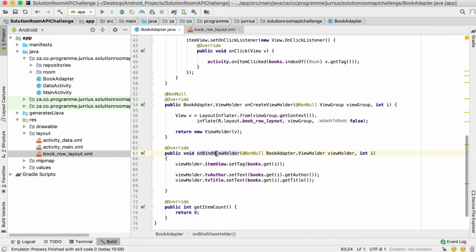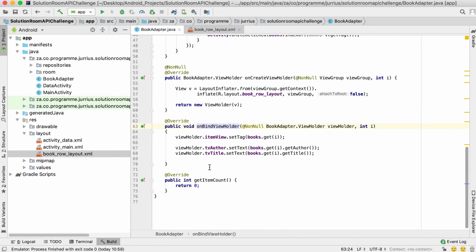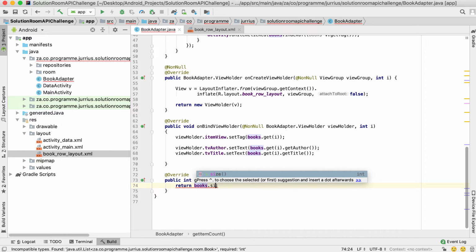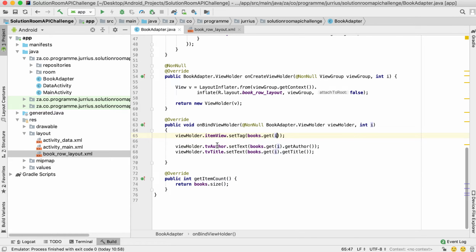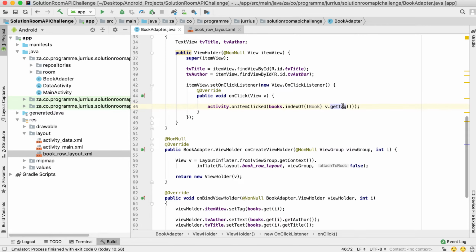So remember, this onBindViewHolder runs for every element inside of your books array list. And how does it know how many items? It calls getItemCount. So here we must say books.size. So the size will give me the number of books that we want to set to the recycler view. This onBindViewHolder runs that amount of times. Every time it runs, it tells you where it is by referring to the i there. Okay, and so for every item, we set the title and the author, and we set a tag so that when it gets clicked, we get the tag and we get the index of where it was clicked.